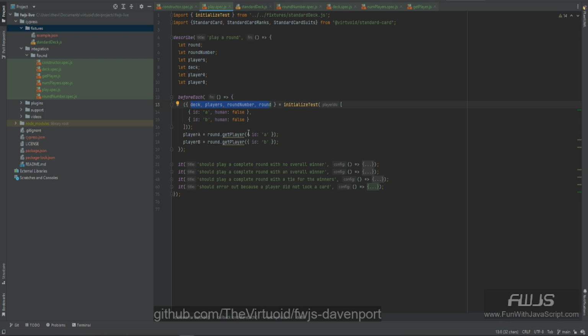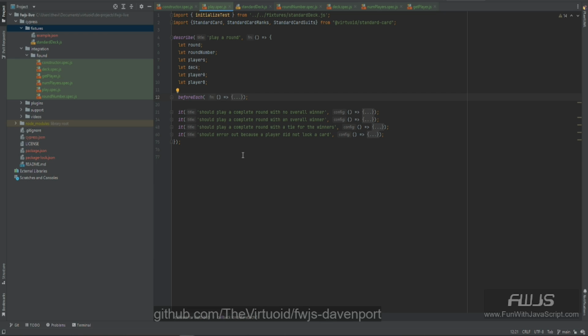And then we're doing getPlayer to get players A and B. No big deal there. So let's take a look at our four tests. Again, what are the four different results we have from the play?